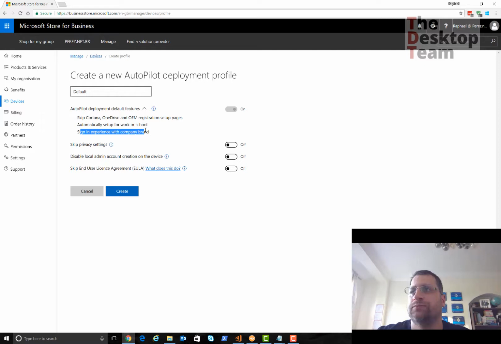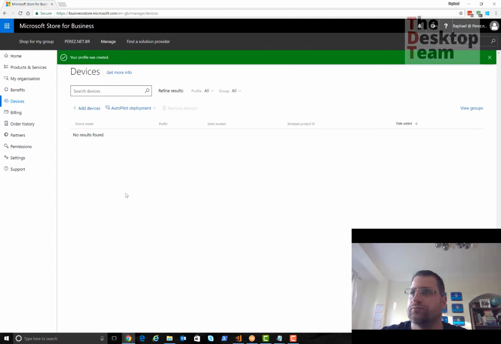experience the first time. I can also skip the private settings. I can disable the local admin, so the user that's connecting will not be automatically local admin on the machine. My account is, because I'm part of the global administrators in Azure Active Directory, and I added myself to always be local admin on any machine on this paris.net.br domain. And here we are also going to skip the end user license, so the end user will not see anything. And I will create the profile here.